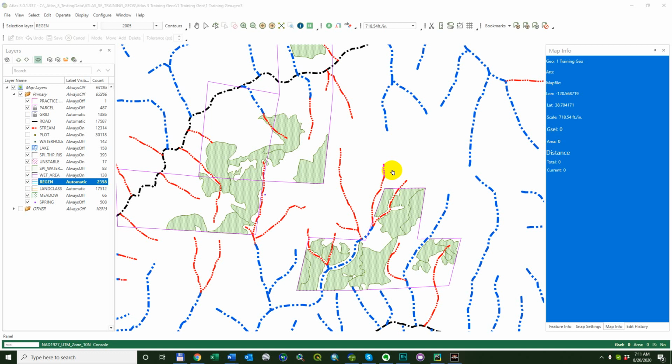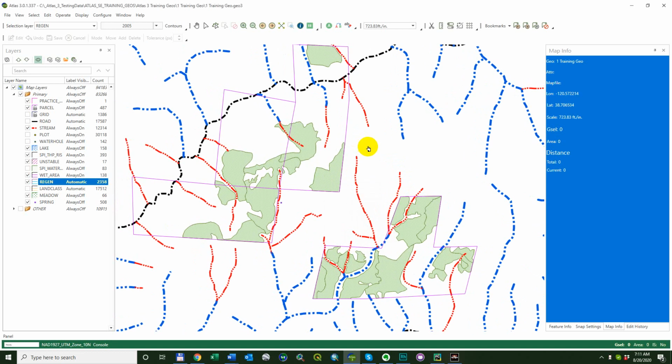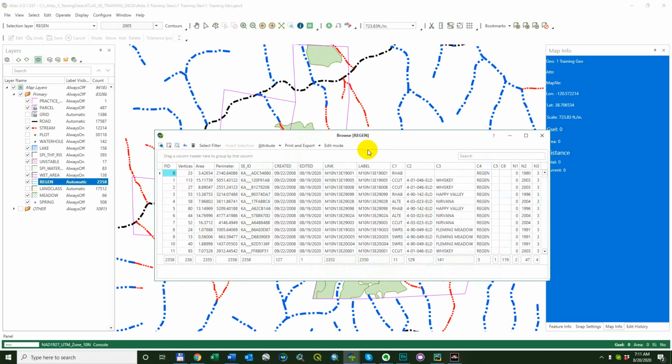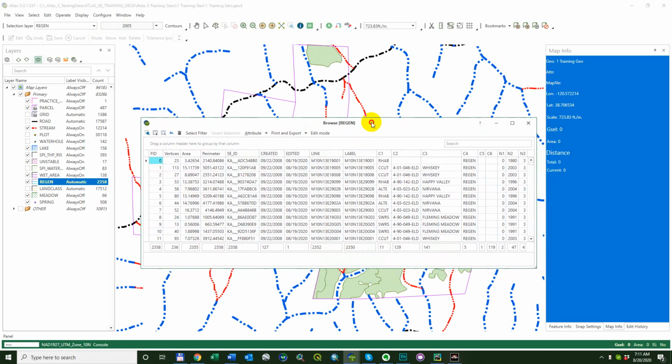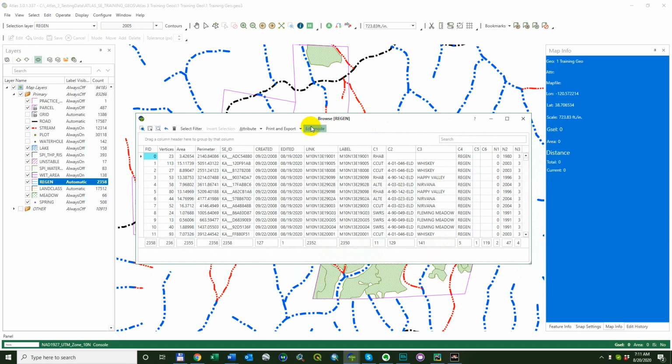Hello, in this video I want to do just an overview of EAB, Edit Attribute Browse. I think you can just refer to it as Browse. And there's quite a few different changes if you're coming from Atlas SE. It's almost unrecognizable at this point. There is, first and foremost, an edit mode.